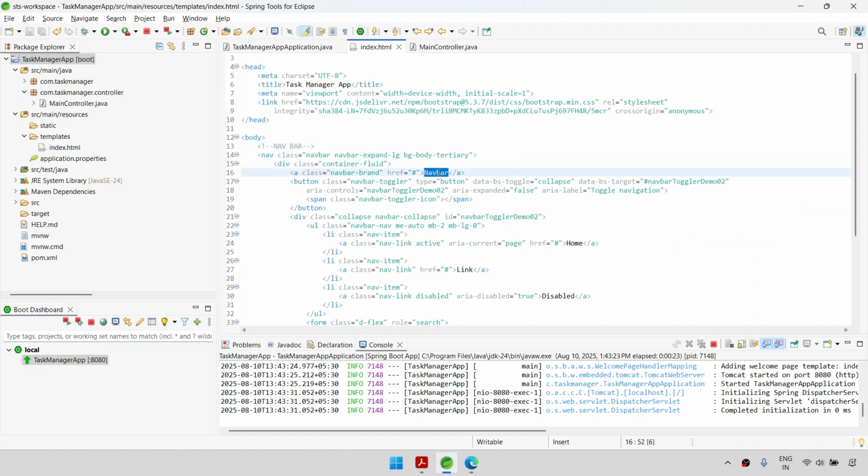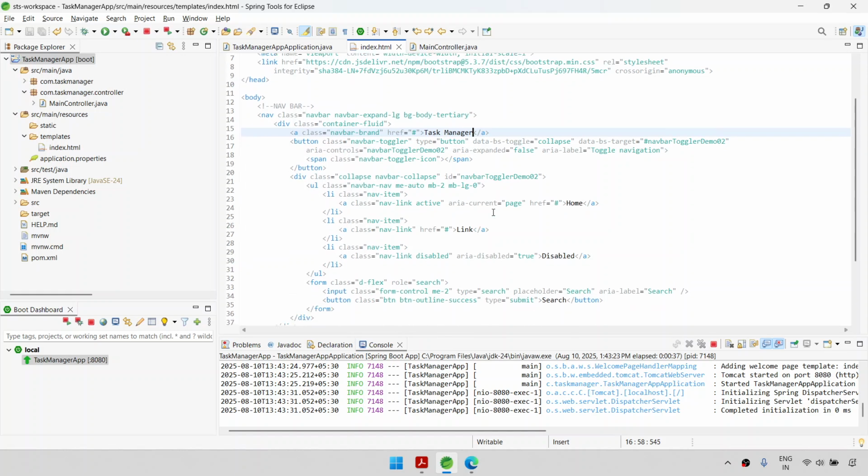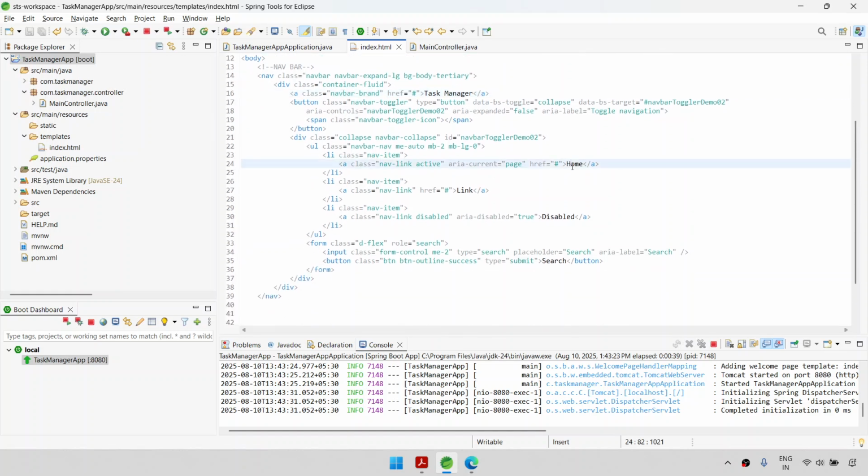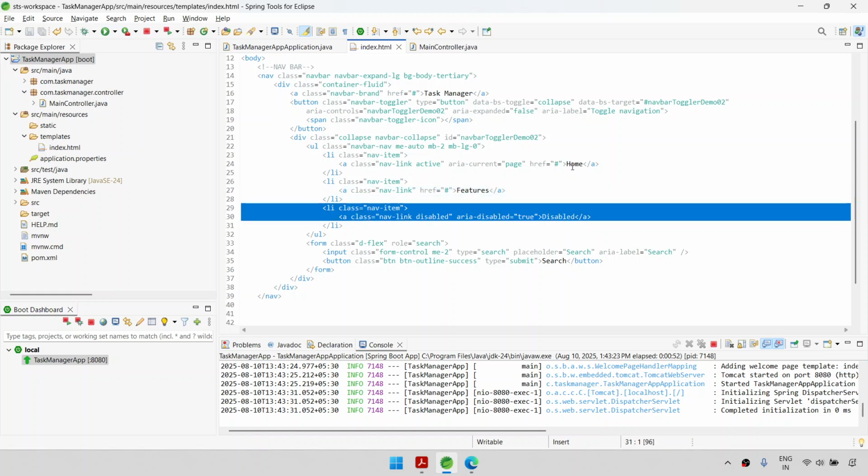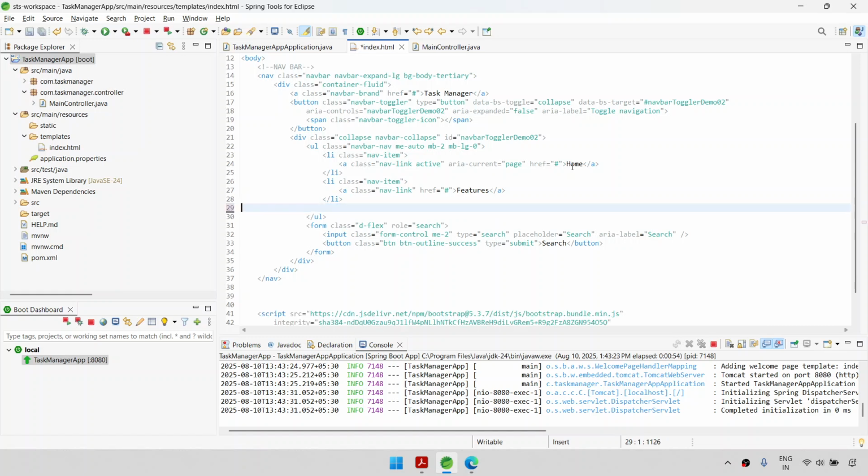So nav bar here we will say task manager app or simply task manager. These things you keep it as it is for now. This will be home. This will be the second topic. Let's say we will add a features section. Okay. So remove disabled from here.